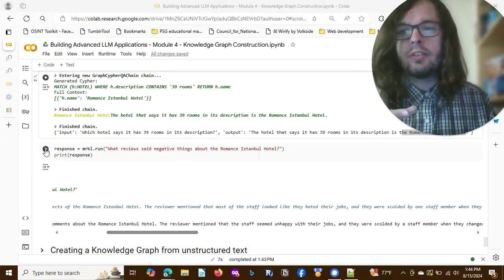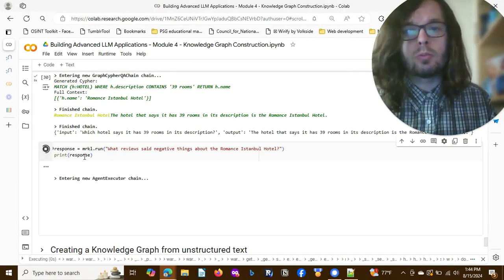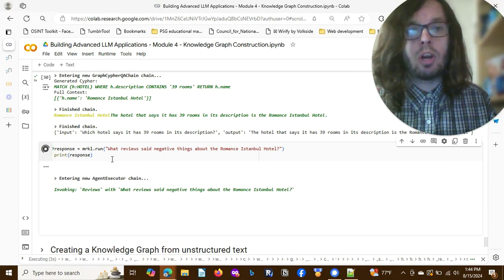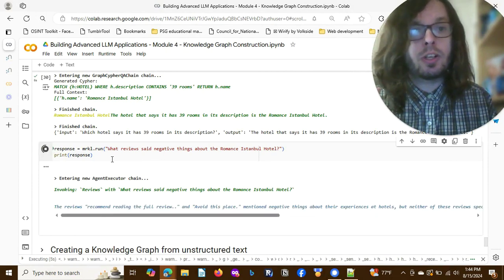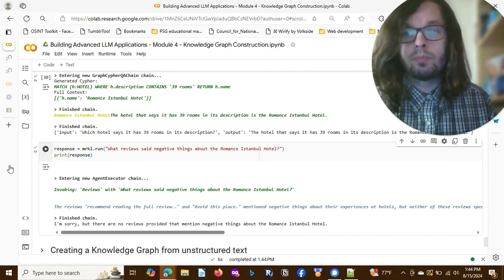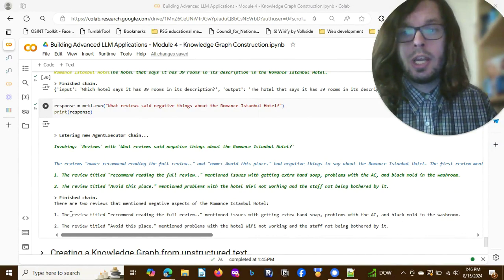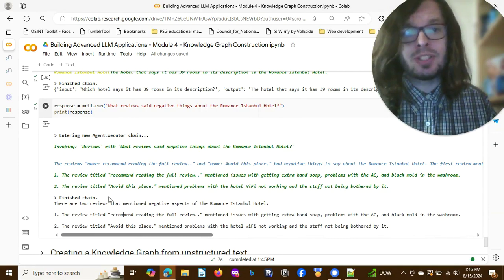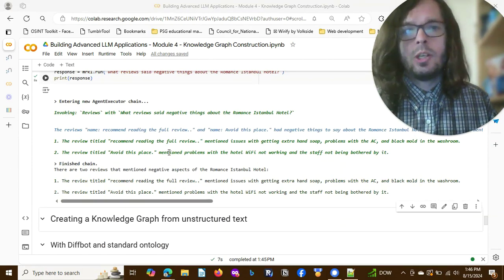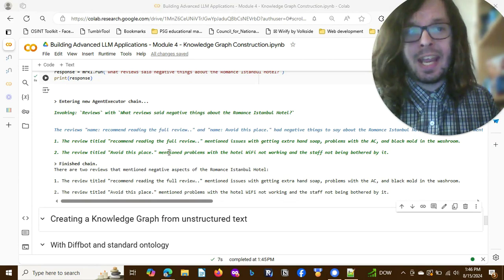Similarly, we can give it a test question about reviews that should prompt it to use the review vector QA chain. And you can see here that it did indeed properly choose to use the reviews tool, and it came back with an answer pointing to two specific reviews that were negative about the Romance Istanbul Hotel. So at this point we're almost at the end.